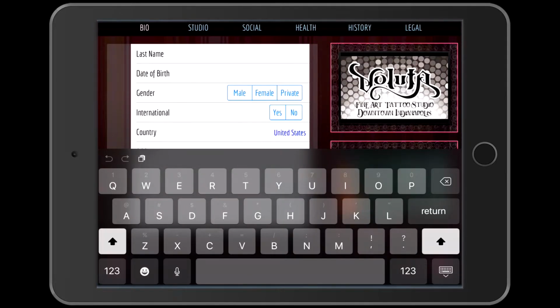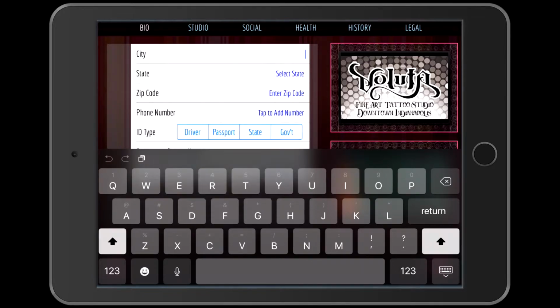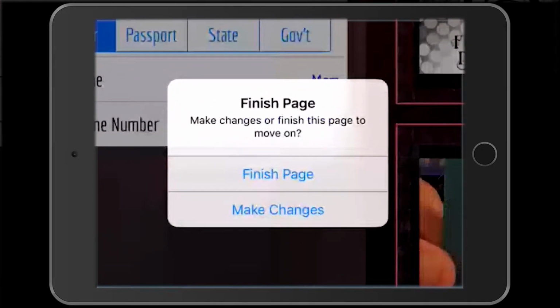The first section we're going to be greeted with is all of your client's personal information. Here they're going to be inputting things like their name, date of birth, country, phone number, and an emergency contact. At the end of each page, a pop-up will appear, making sure that your client is happy with all the information that they just input. From here, they can go back and make changes, or they can tap Finish Page to move on to the next one.